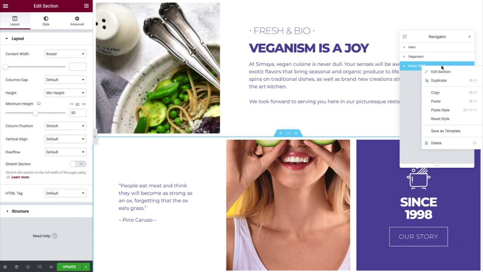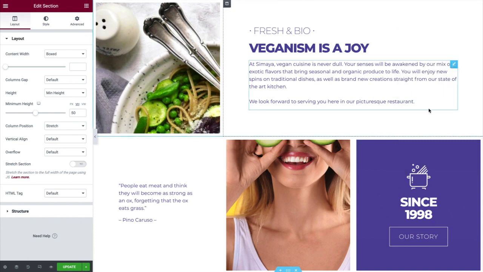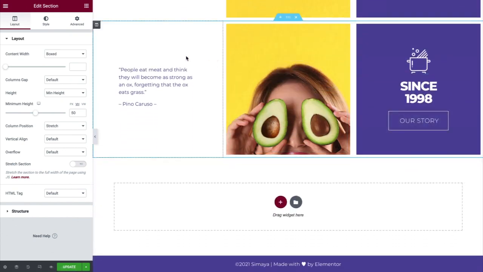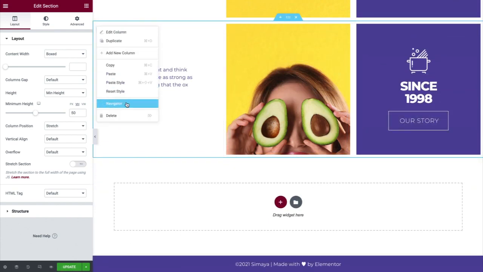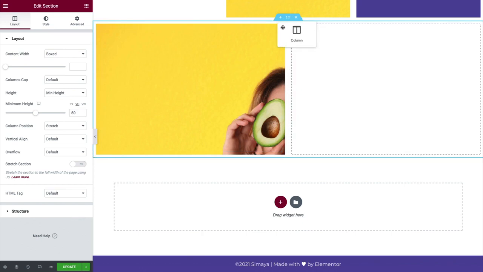Right-click the third section, where you'll find even more options, and select Duplicate to create a copy of it. Double-click it and name this section. Great! Go ahead and close the navigator for now. Delete the first column since we don't need it here. And reposition the columns by dragging the second column to the left.